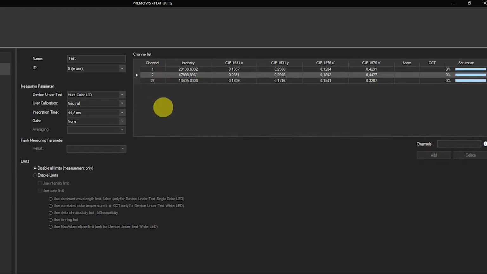Next, we have to choose the channel for which we want to set up the parameters. I will choose the second channel in this tutorial. This is the channel that is measuring the white LED, as I will set up here in Device Under Test. Currently, we do not have a user value adjustment, so we will ignore this for now.